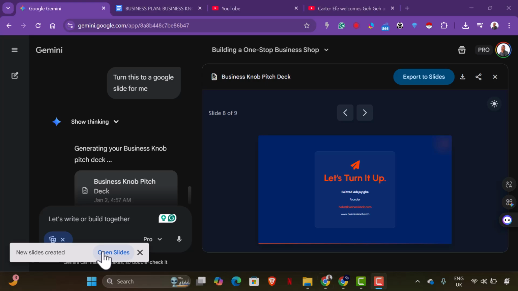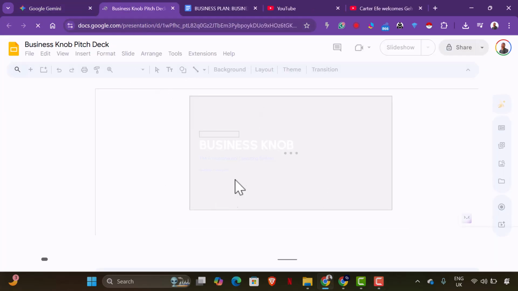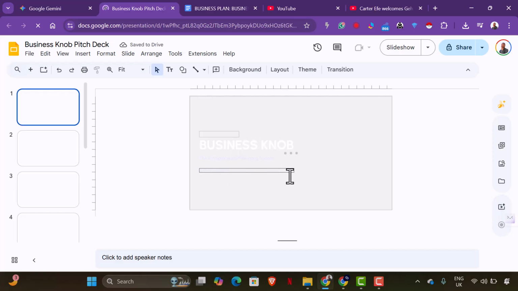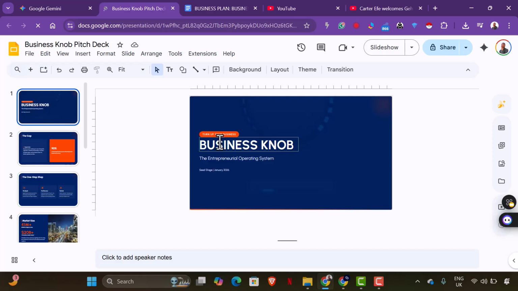So right now, I've just exported it to Google Slides, and I'm going to open it right away. And this is it right here on Google Slides. Google Slides is very easy to use. All we have to do is carry out a basic edit on all the information in this brand guideline, or whatever you want to call it, pitch deck. So right now, this is where we are.